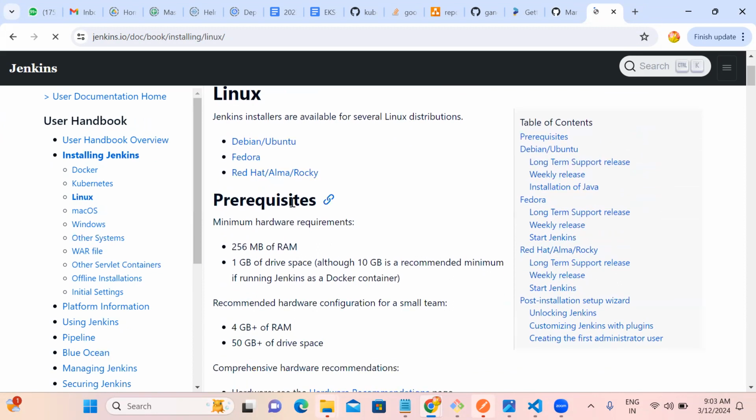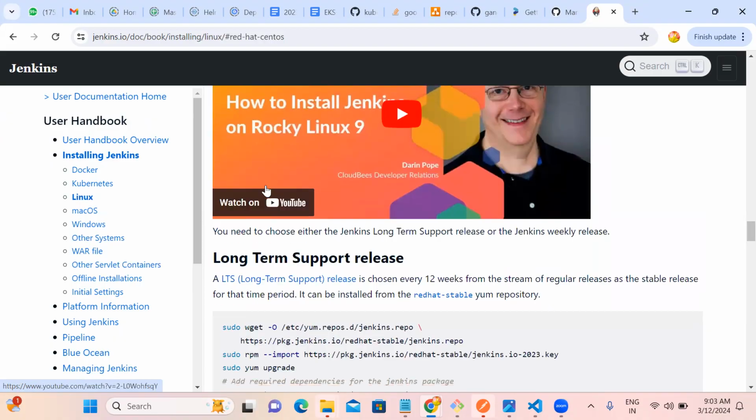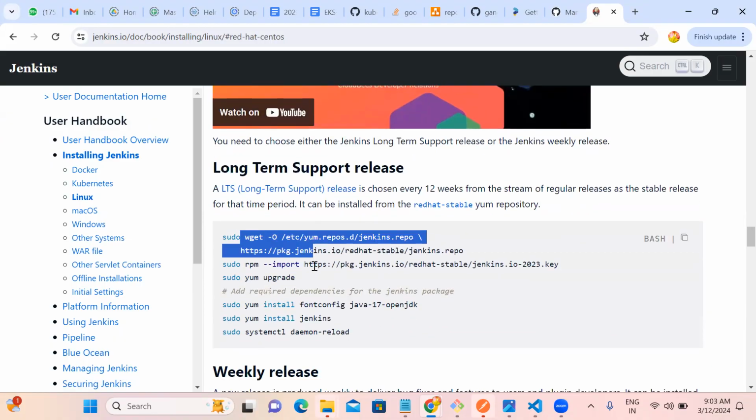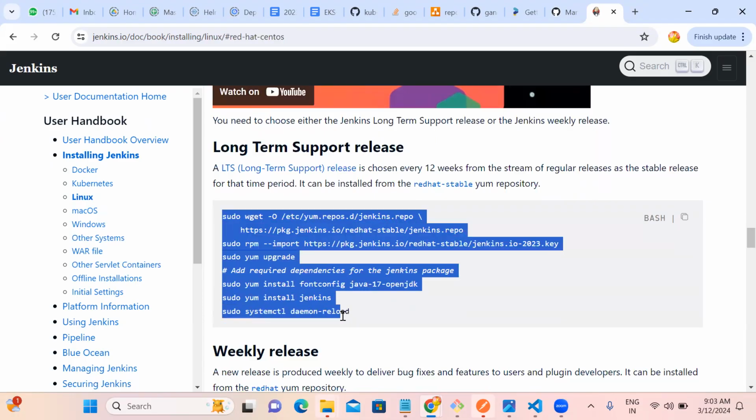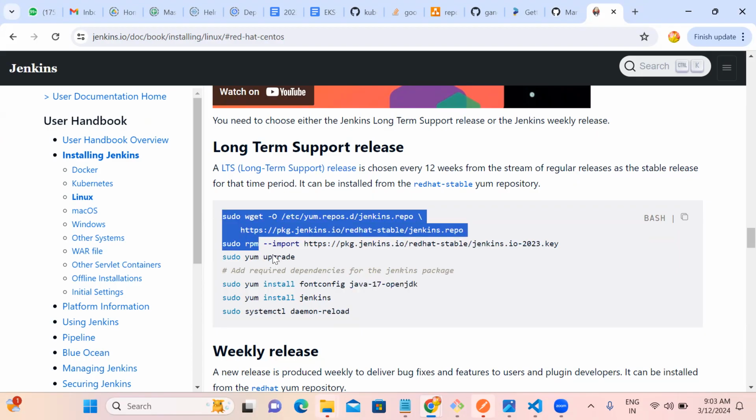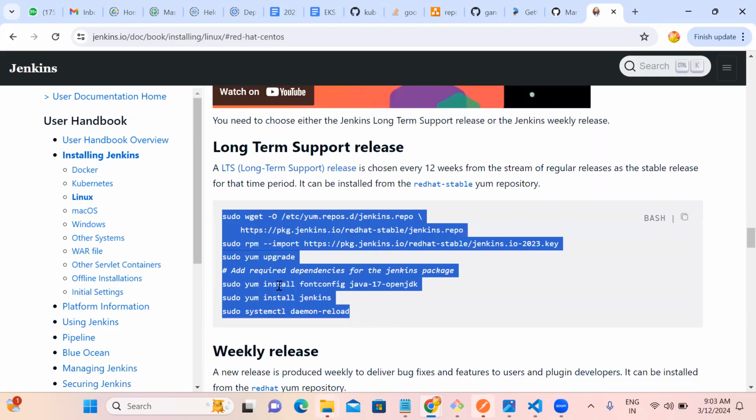Let's go here, Red Hat. We'll follow the Red Hat steps, whatever they have. Long-term support only we will install. These commands we will copy and paste as they are. Do they have Java? Yeah, they have Java. We could have installed with these steps. Let me copy and paste this as it is. We'll see, this should be fine.